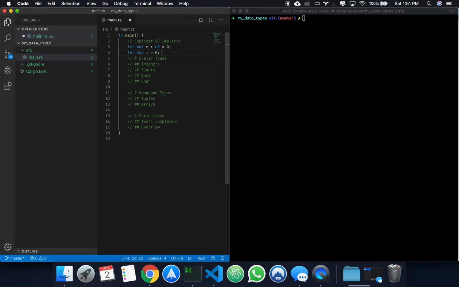Okay, so this can be familiar to people who are coming from a JavaScript background because it might look like dynamic typing, but it's not. Rust is implicitly defining your type. Okay, now that we have that out of the way, let's get started.